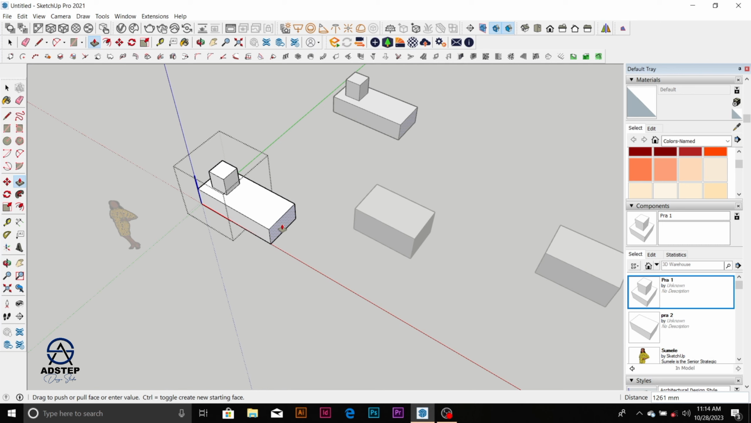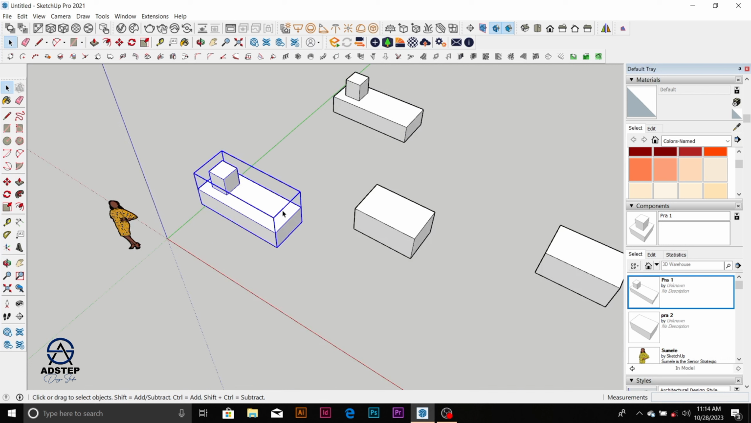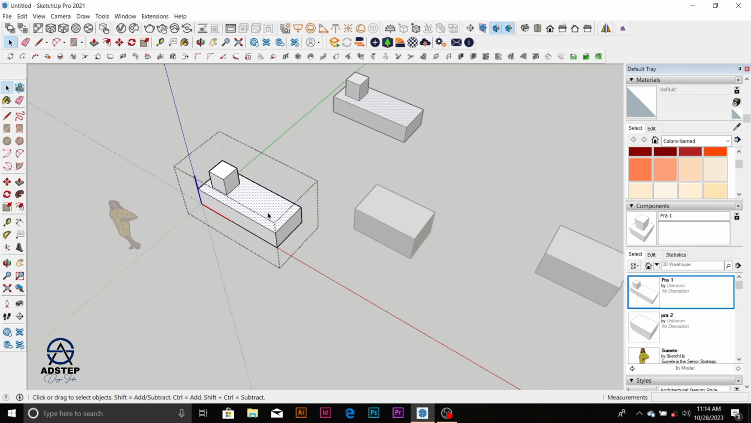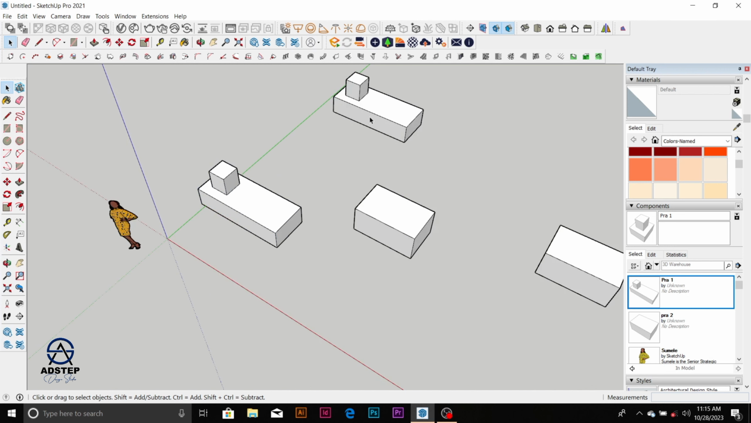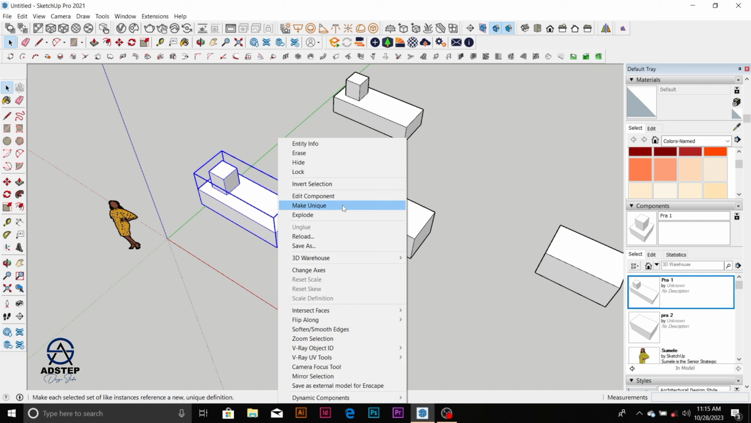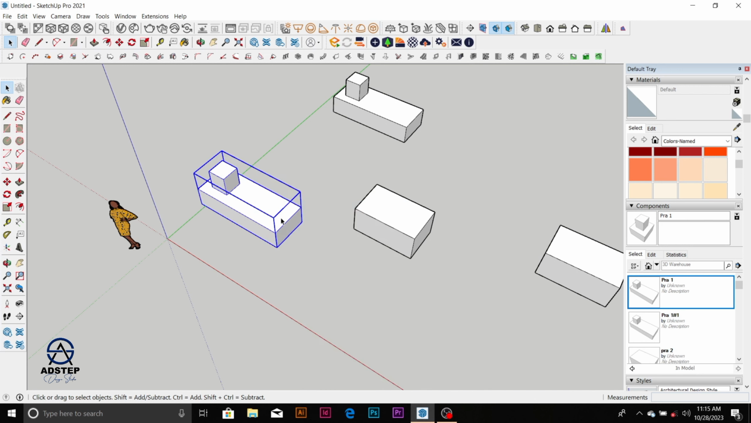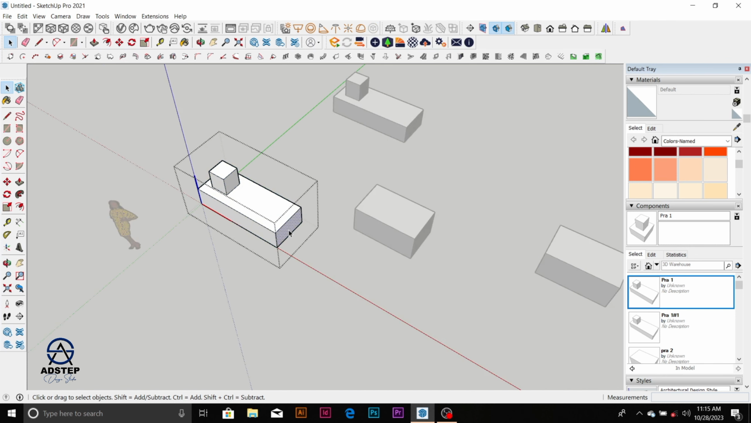If you don't want it to affect it again, just explode or make unique. You see, that is how. We are not in the group again. To come back to this group, you need to double click it and start working on it. You see that it's affecting this one. To make it not affect this part again, you need to make unique. If you make it unique now, let me work on this group. You see, it's not going to affect it again because you have made it unique. So that is the benefit of group.